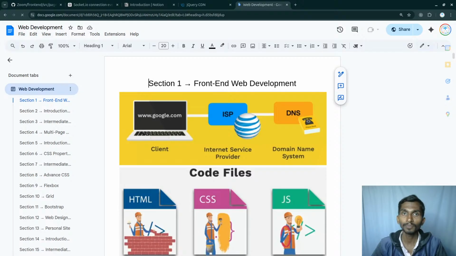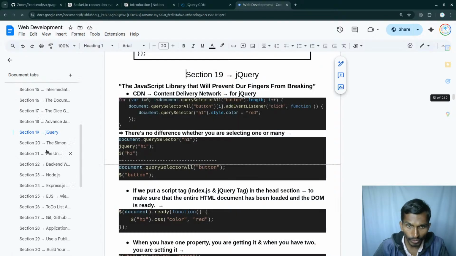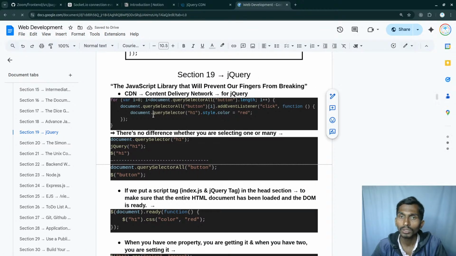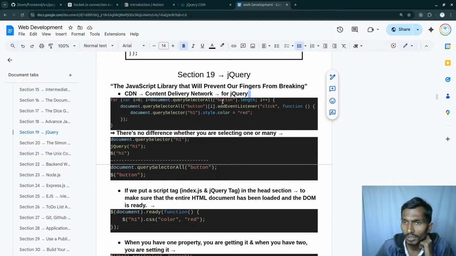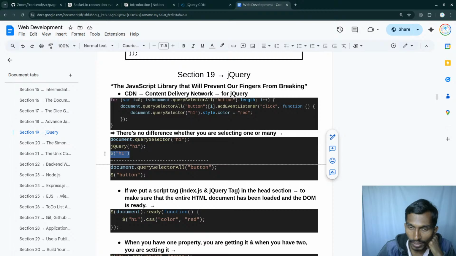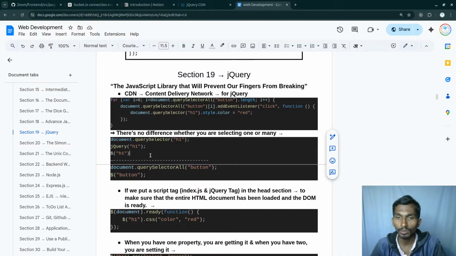Okay, back here I can go to my notes, where I actually covered jQuery, this particular section. So the JavaScript library will prevent our fingers from breaking, CDN, the content delivery network. So we can of course use a network for jQuery. Okay, and document.querySelectorAll, earlier we used to write this, and right now h1 can directly be selected. So document.querySelector h1, okay, and then jQuery h1 or $h1. This is exactly the same. We can directly select the elements using jQuery.